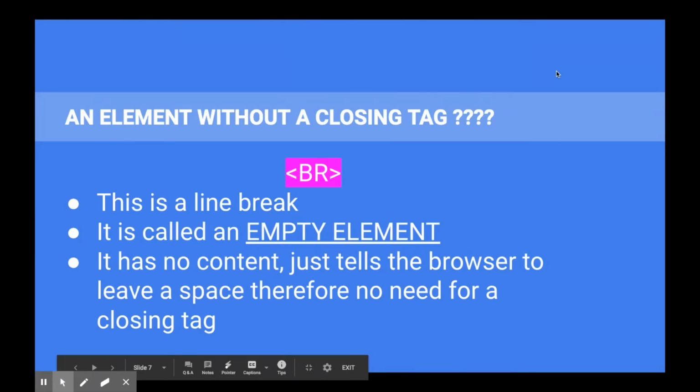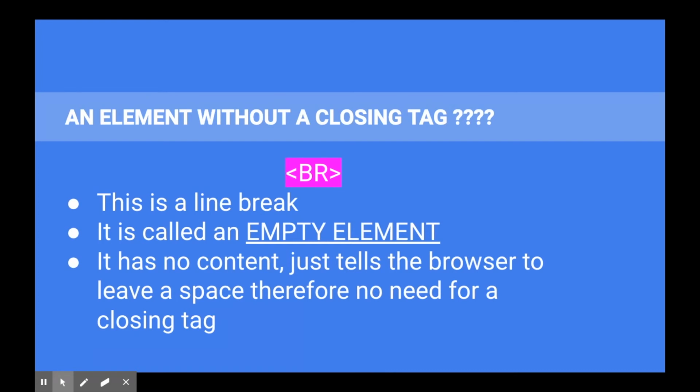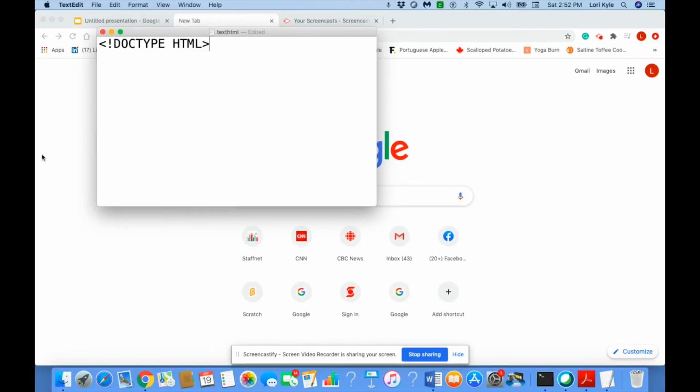An element without a closing tag. Well, I just told you that all elements will have an opening tag and a closing tag. But here's the one, and there are others, but the one big exception to that rule. This is called a line break. It's an empty element, so it has no content. It just tells our browser to leave a space for the whole line. Therefore, we don't need a closing tag. So you'll see in a couple of minutes how this line break is used and why it doesn't need opening and closing tags.